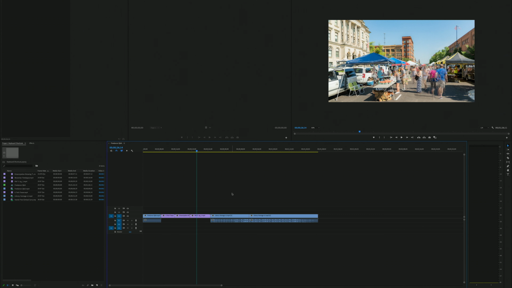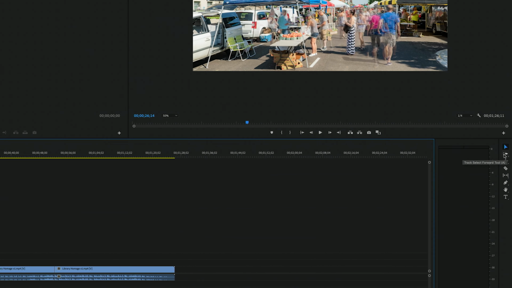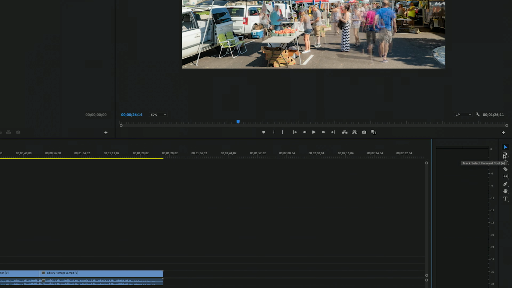The easiest way to find keyboard shortcuts is to simply mouse over whatever it is that you want to do, and that'll teach you kind of what that keyboard shortcut is. So in a previous video, we went over some of the tools. Now you can see here, I'm mousing over the track select forward tool. And as you mouse over that, it's going to give you in parentheses a little letter or a number or a combination of those. And that is your keyboard shortcut.